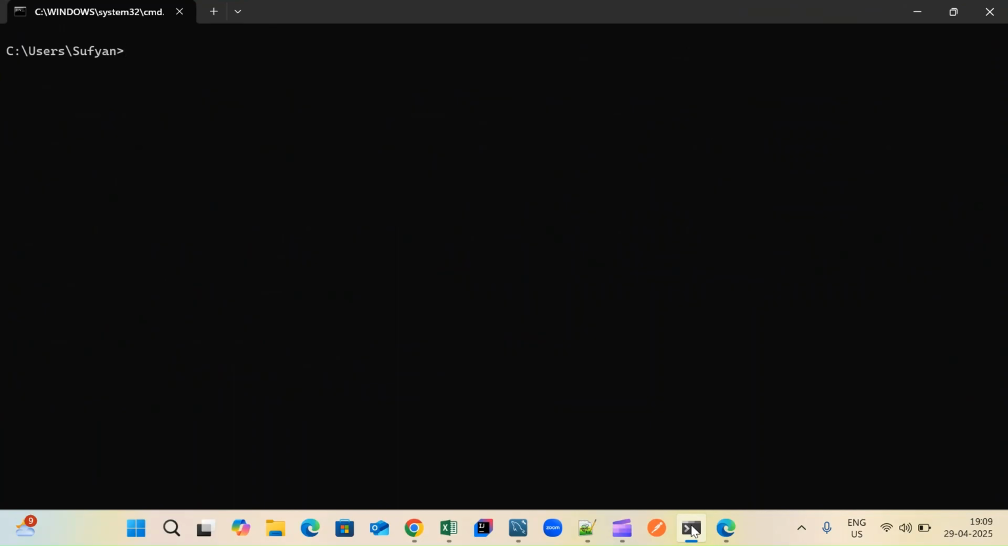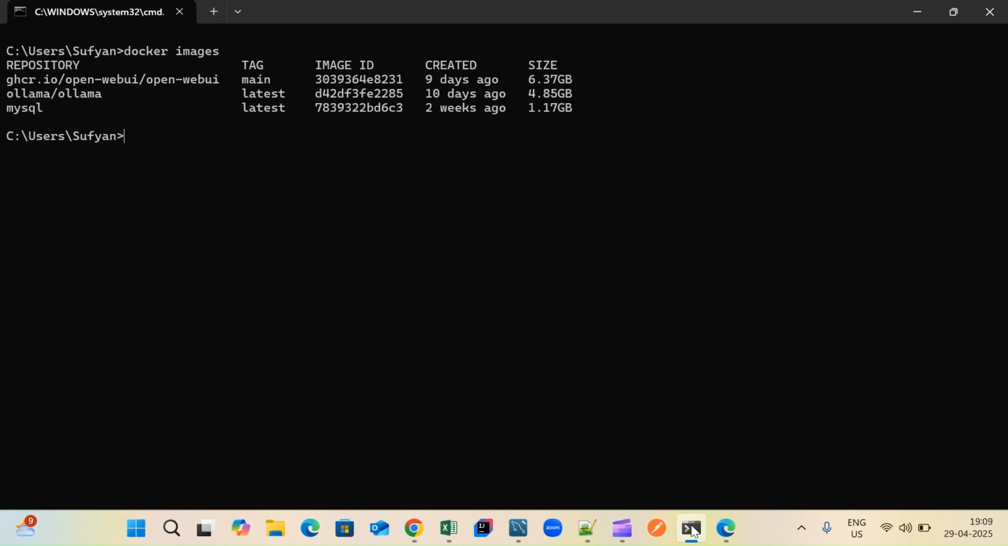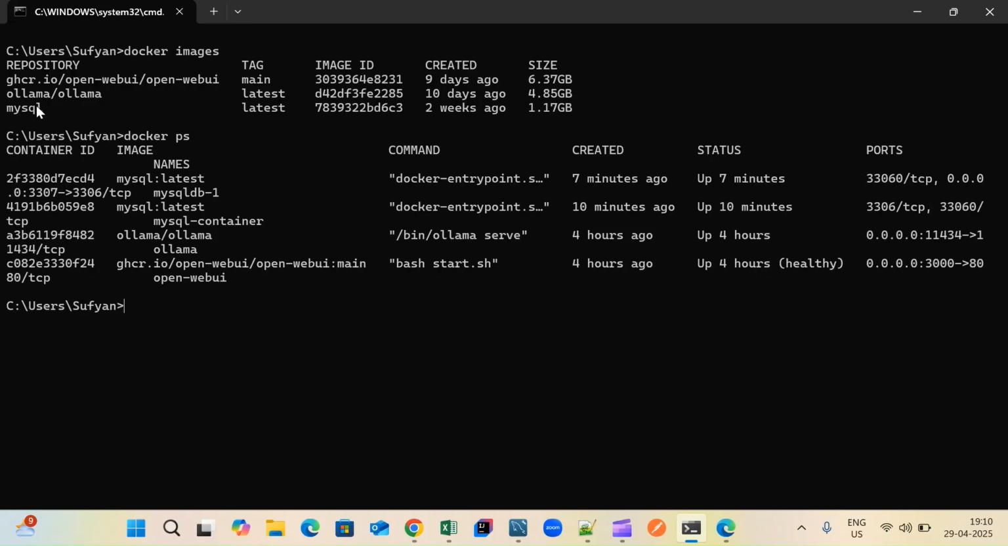Docker. So, first thing we need is the Docker image of MySQL. So let us see if we have the image or not. So we have the MySQL image. Now, let me see if this is running or not. It's already running. So let me stop them.